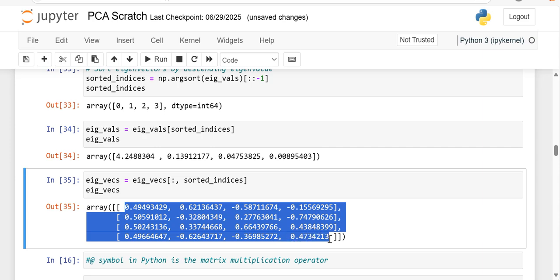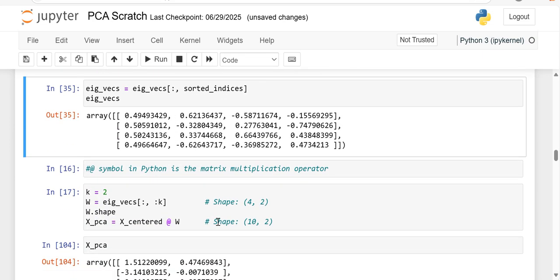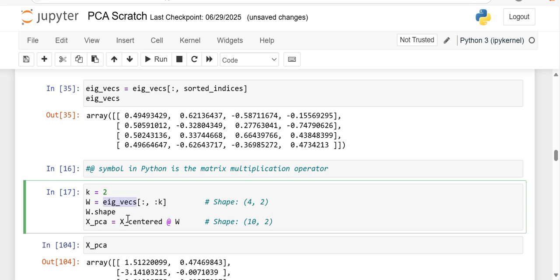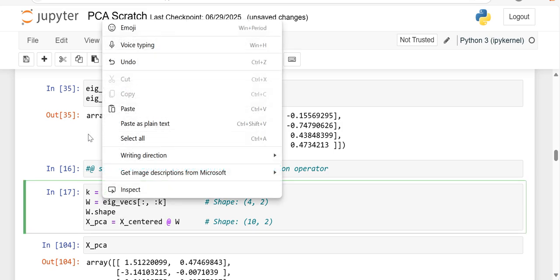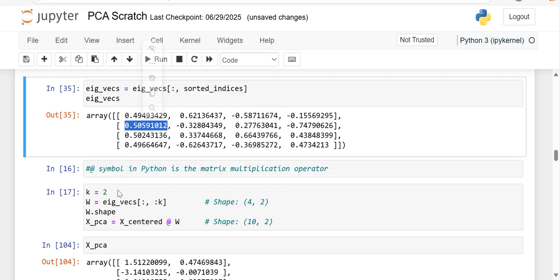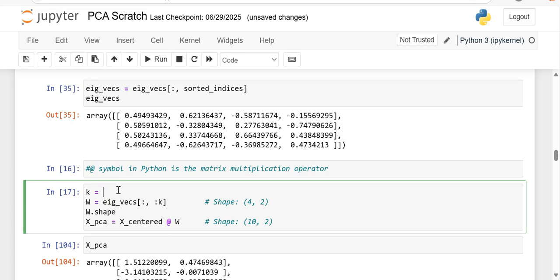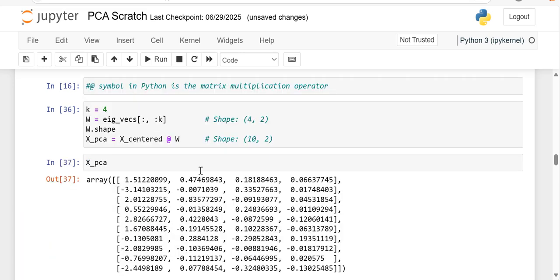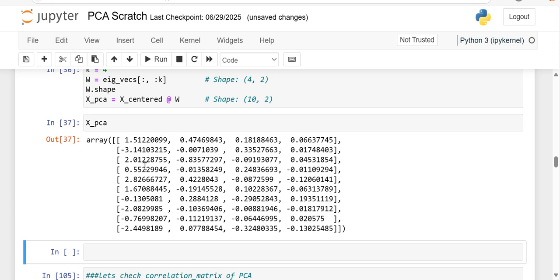So this is nothing but W, what we are looking for, right? Now let's multiply this W with the X, so we'll get the Z. Here, suppose we take two PCA. If I take all PCA, let me write this. So here we got four values: PCA1, PCA2, PCA3 and PCA4.